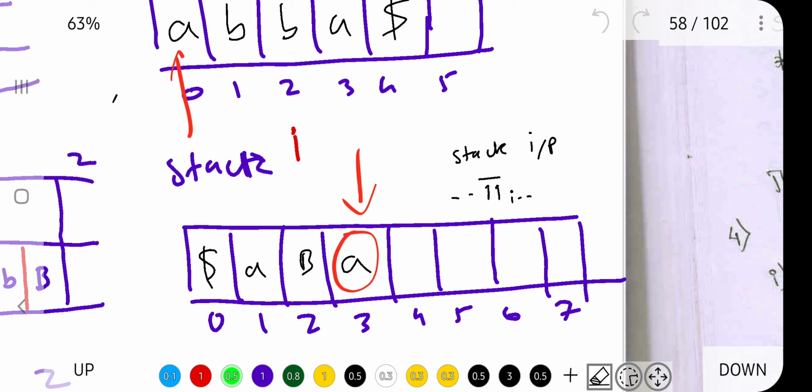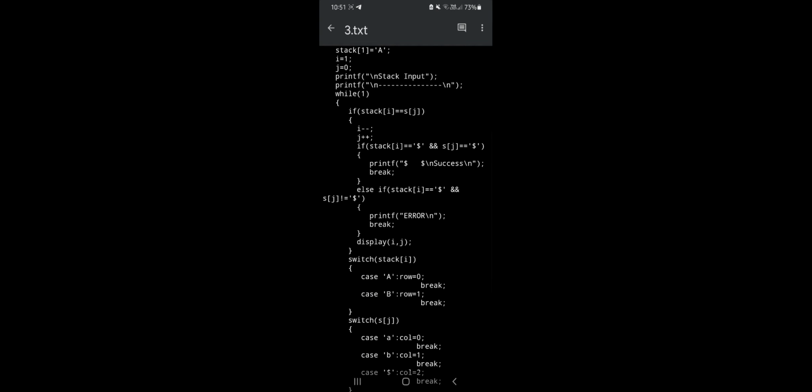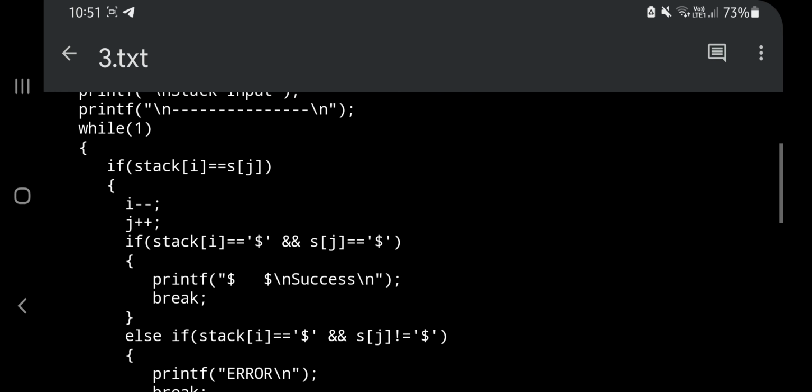So again we are comparing small a with a. What is at the top of the stack? We are comparing with the first input character, whether it's the same or not. In this case it is the same. If it is the same, we just ignore it, like I minus minus and j plus plus. It will be like a match. If you ignore the I value, come back a bit, and j plus plus will go forward. This is the stack input, and this is the j, the input value.